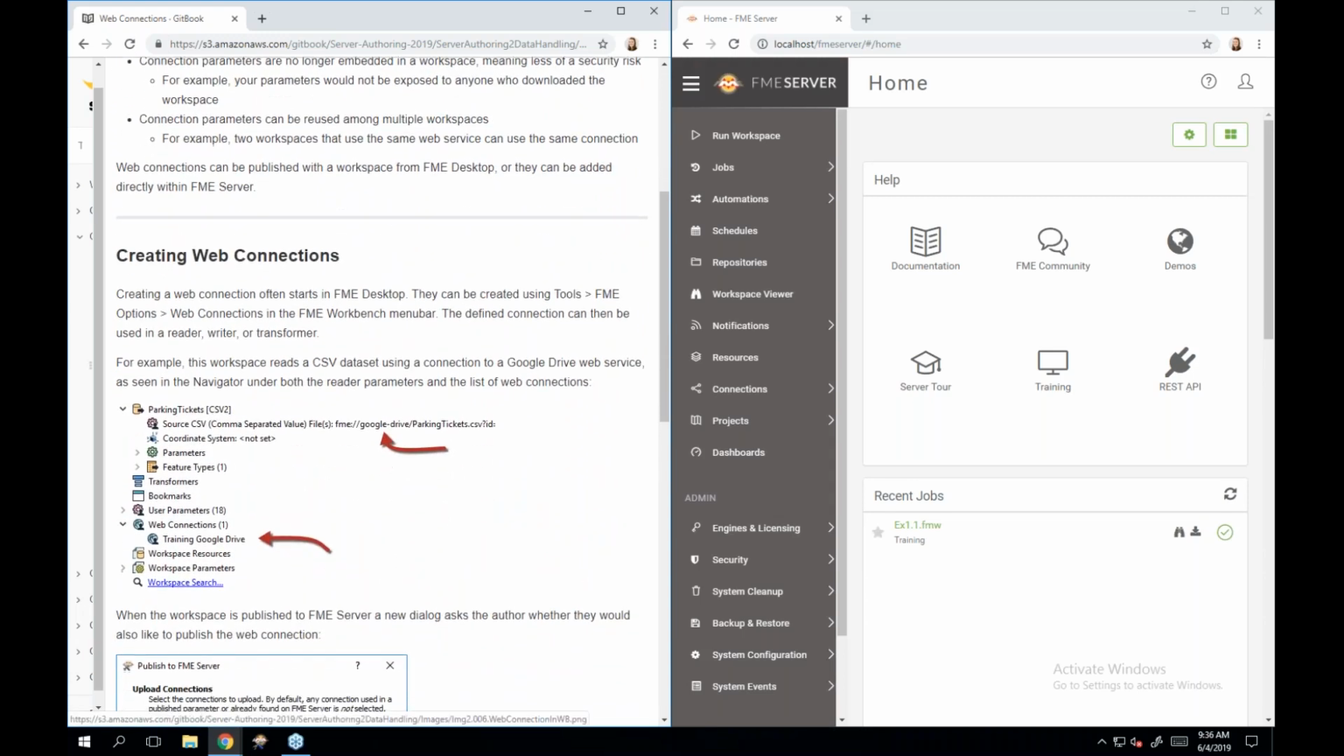So in order to create web connections, this is done through the FME Desktop interface by creating them using tools, and then going into the FME options, and rather than database connections, this time we'll go into the web connections menu bar. And once these are defined, you will then be able to see them in the navigator.